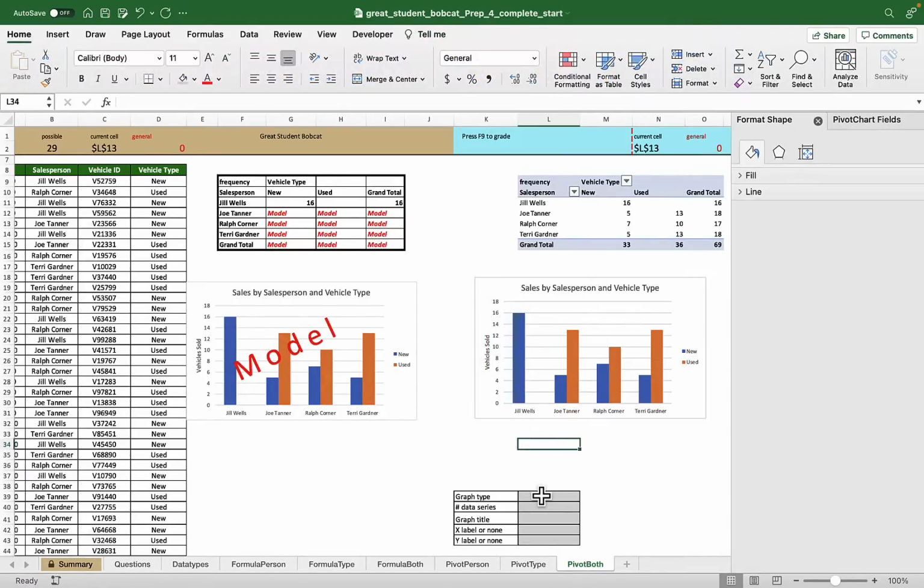Then answer the questions about my chart for points. So the graph type is a column chart. Number of data series are 2 because it's the salesperson and the vehicle type. Graph title is sales by sales person and vehicle type. X label none. There's no X label, so that is none. Y label is vehicle sold.